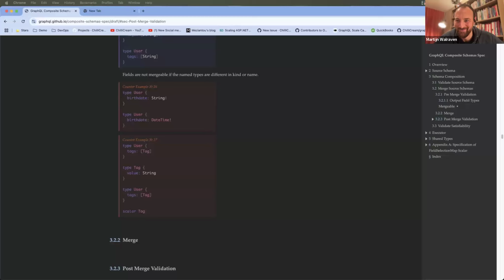Like the satisfiability rules. Yeah, and what Pascal means was quickly the initial draft. And there will be tons of stuff, I think, with interface implementations and object types that we have to talk about on validation as well.